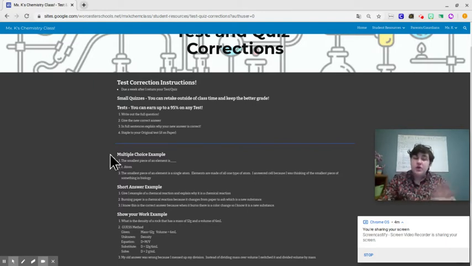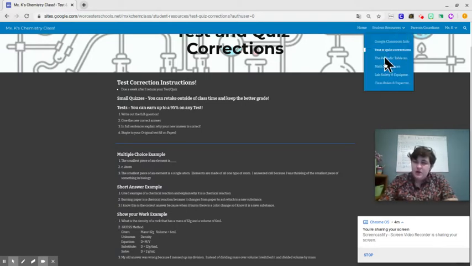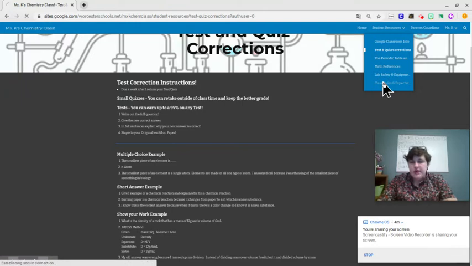Example of what multiple choice looks like, what a short answer would look like, and what a show-your-work kind of question would look like. Now, back to other classroom expectations.